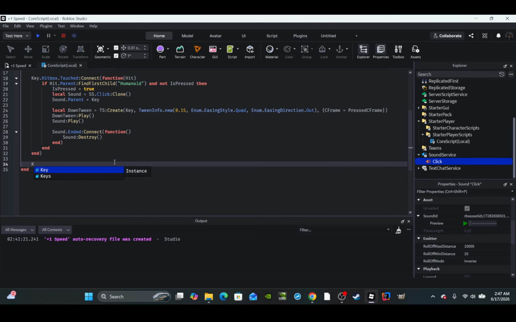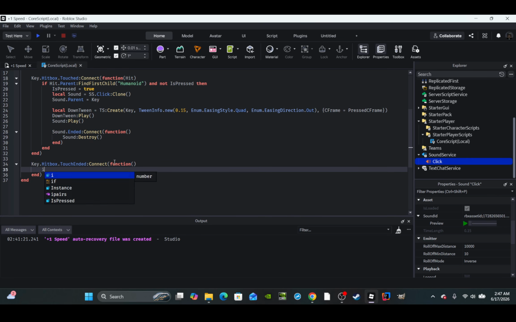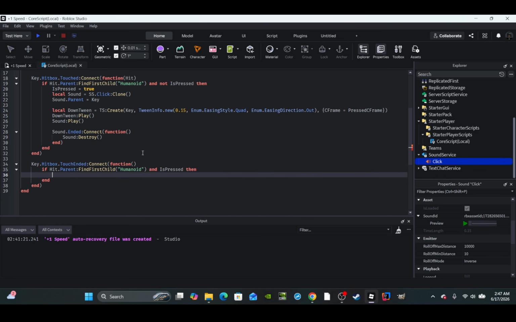Then for our next function, we will say key.Hitbox.TouchEnded. Literally, we're just going to do the complete opposite. So Connect(function), close parentheses, enter. We're going to say if hit.Parent:FindFirstChild("Humanoid"), and this time IsPressed, to make sure that the key is currently being pressed down. Then we can update IsPressed, we set it to false.